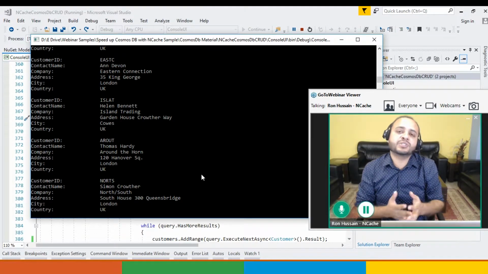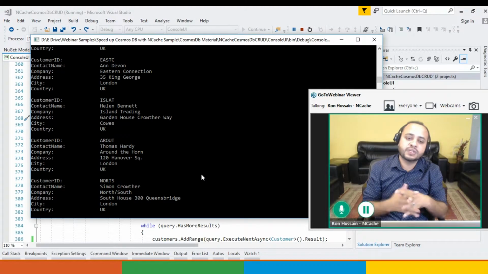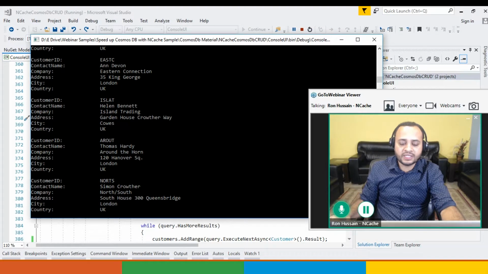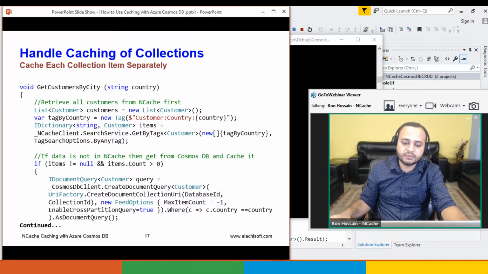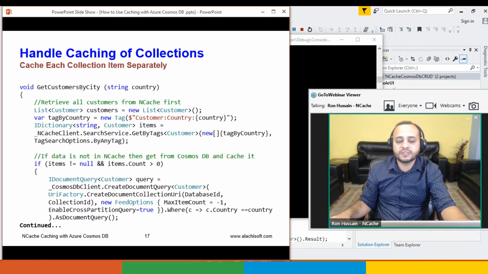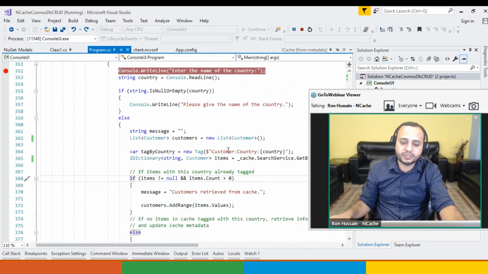And again, this is a huge improvement in terms of performance and footprint, even for 7 request units for this sample application. Think of it with millions of documents, with millions of requests coming in and out. So that's how you would manage collections, storing them as a single item, as a whole collection, or each collection item separately in the cache. Any questions on this?